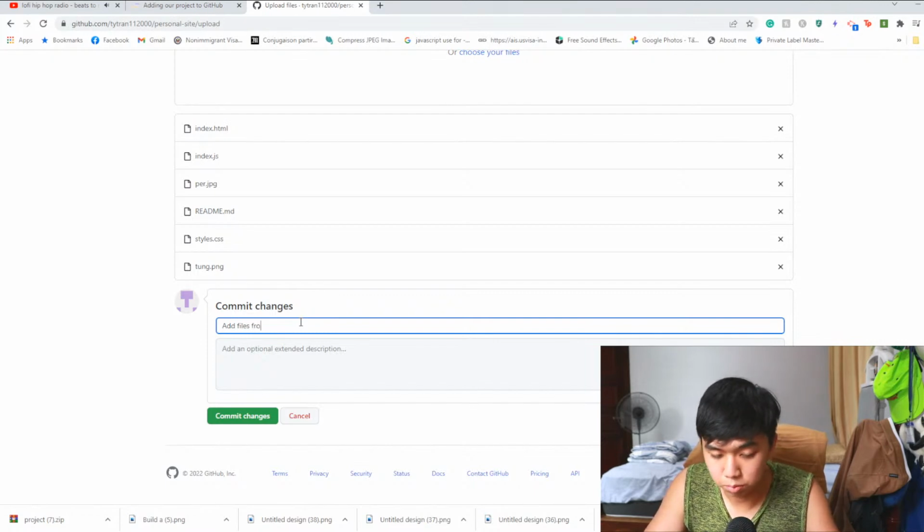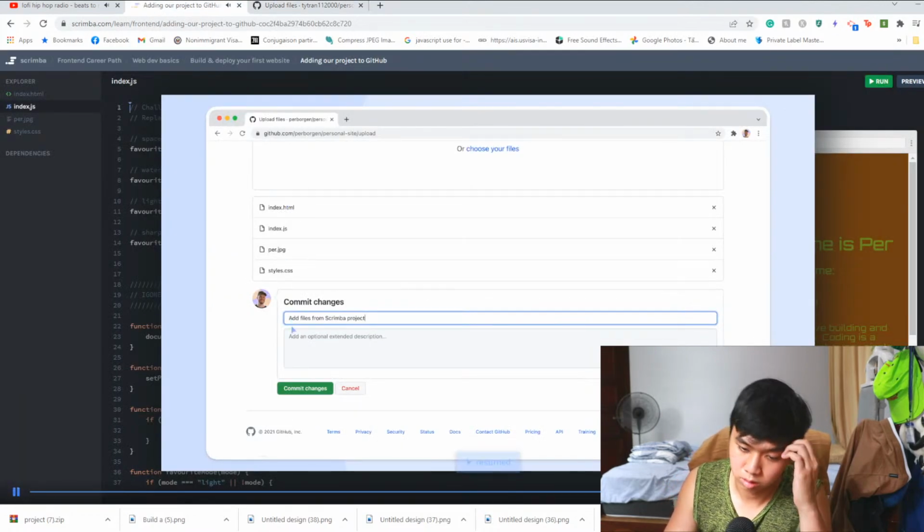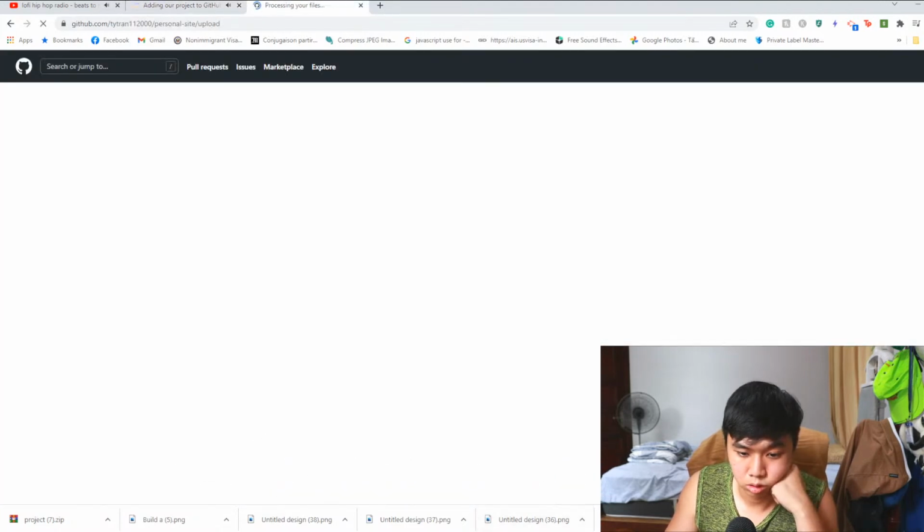from Scrimba. Click on Commit Changes, and boom, there you have your first repository on GitHub.